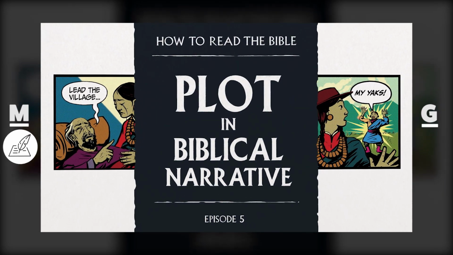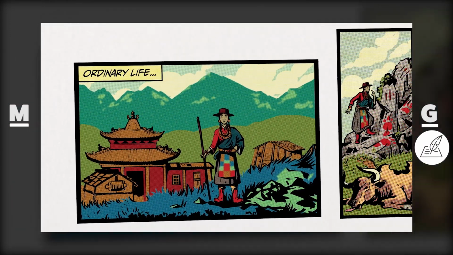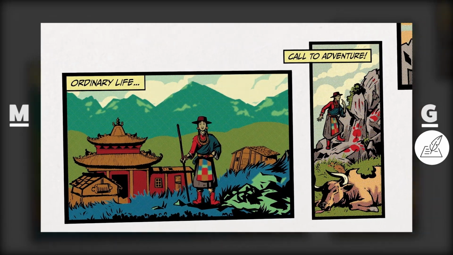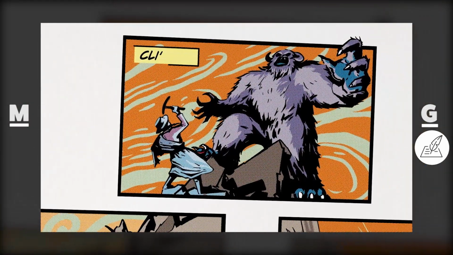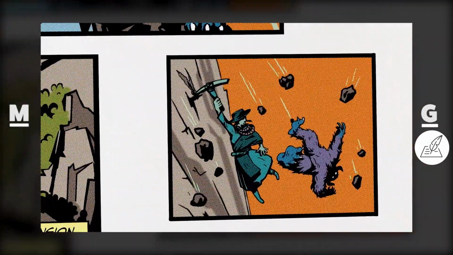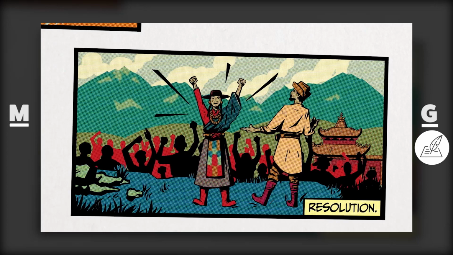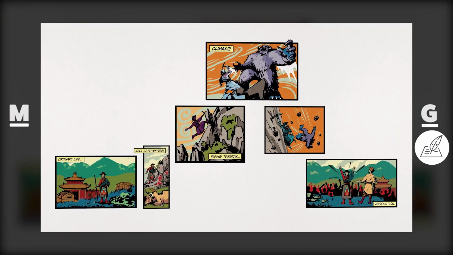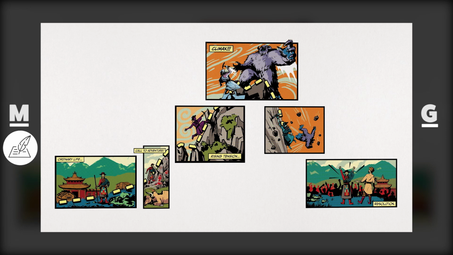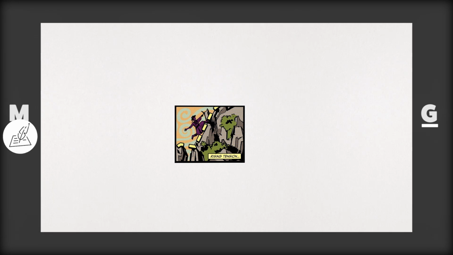A basic plot line begins with a character in her setting. But then something new or unexpected happens, causing problems that lead up to some ultimate conflict, which is then resolved and the character finds herself changed, living in a new normal. Now, in reading narratives, it's important to understand every scene in the context of its larger plot line. You can make the same story have a totally different message if you ignore where it occurs in the plot. This happens all the time when people read the Bible.